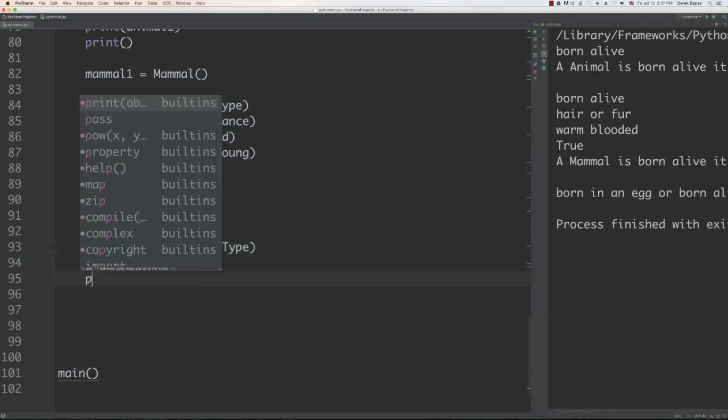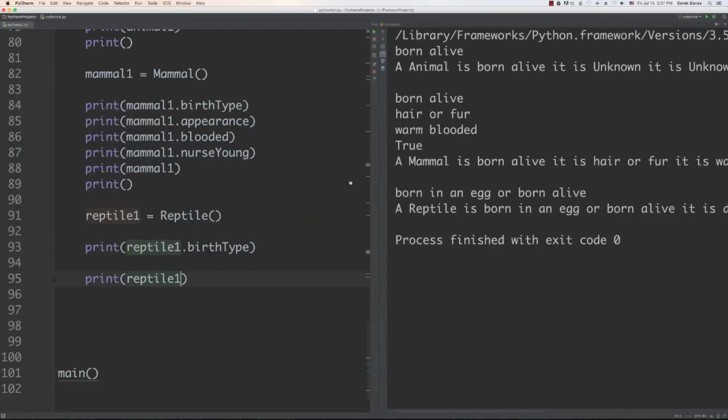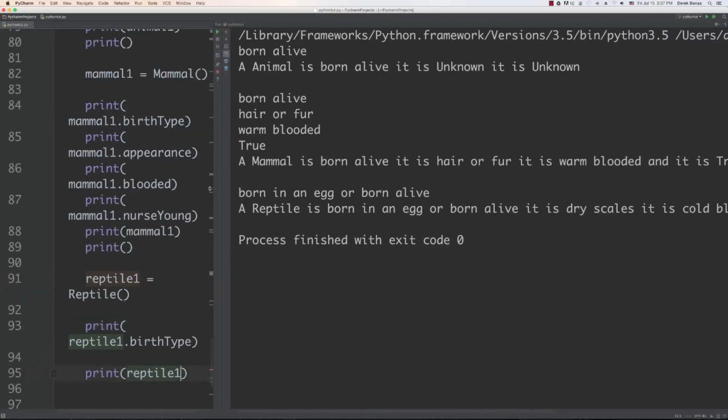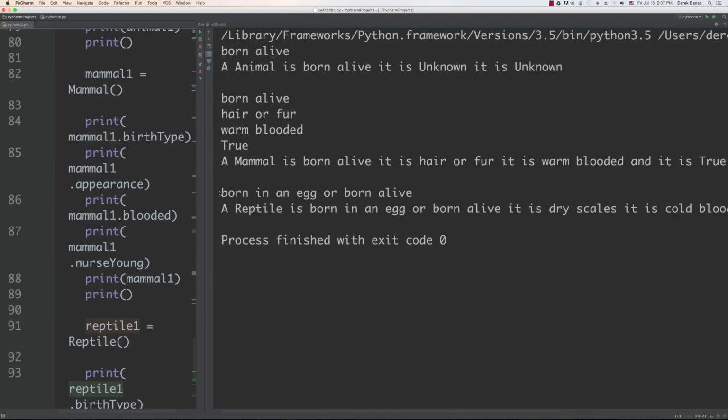And then once again, finally, we can go and print out the whole entire thing using our magic method. And here you can see that it works. A reptile is born in an egg or born alive. It has dry scales and it is cold-blooded, prints out on the screen.